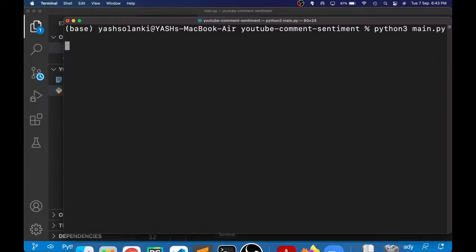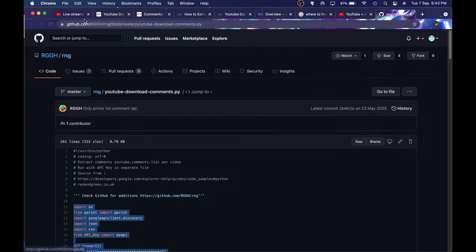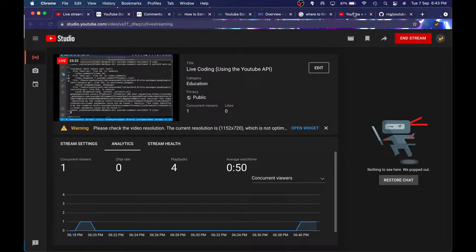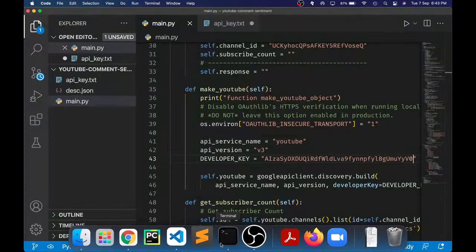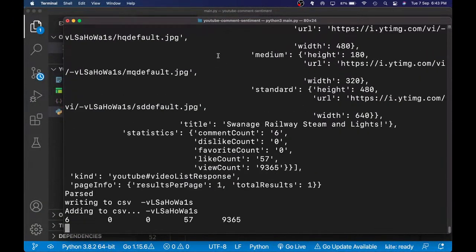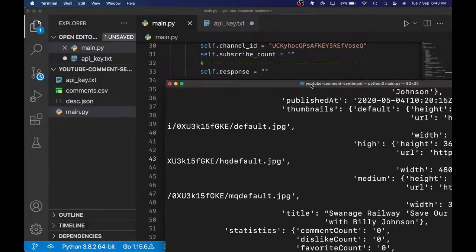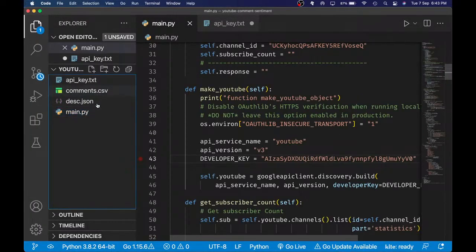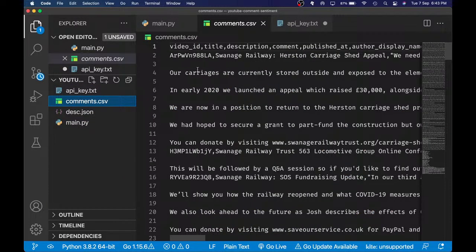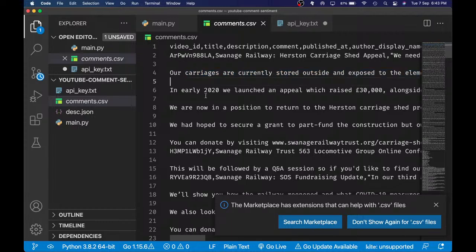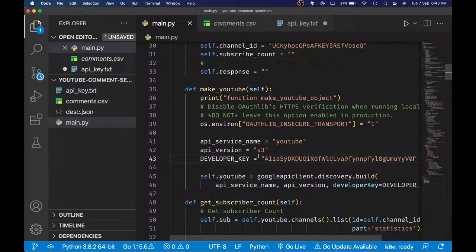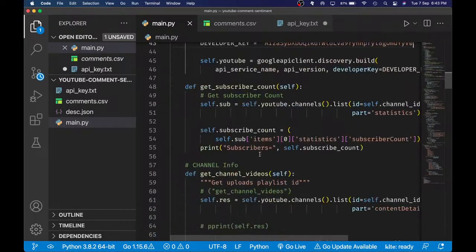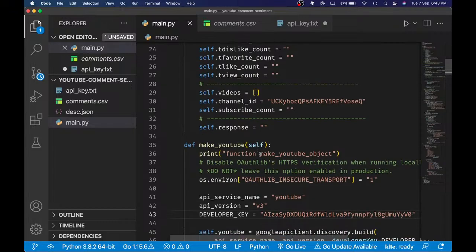I hope that it works. I'm going to check on the stream. The stream is still on. And there we go, it's actually working. We have a comments.csv and a description.json file over here, currently stored outside. I think that's not my video from those comments I'm getting. The comments are being scraped, but not from my video.